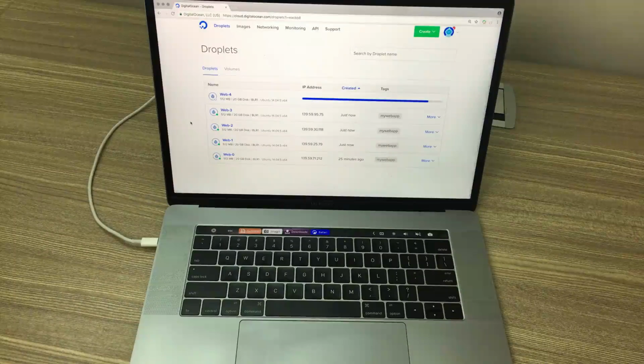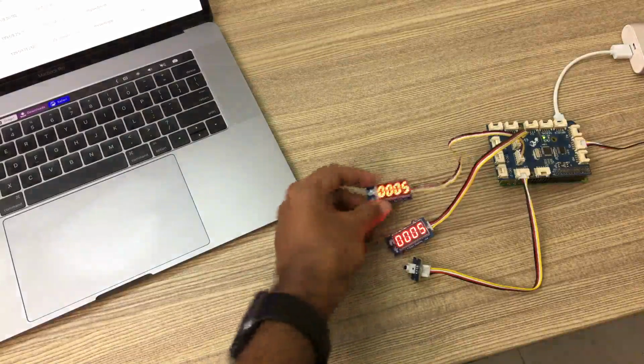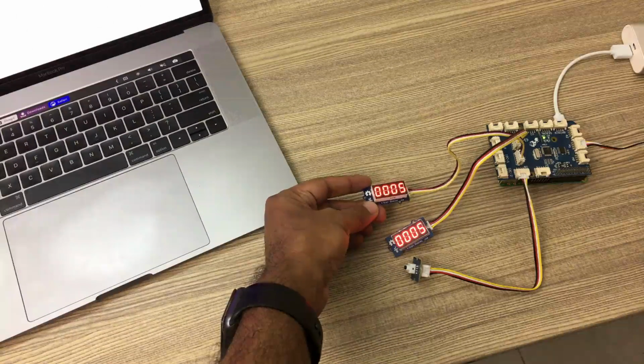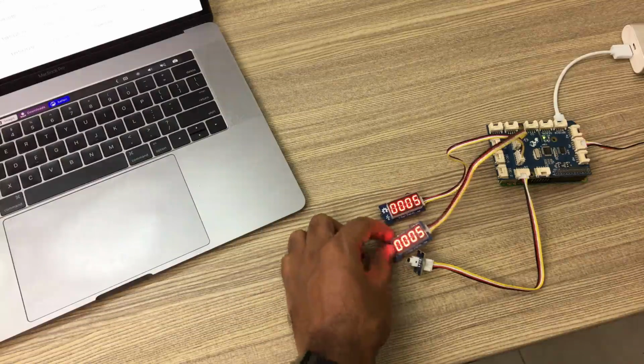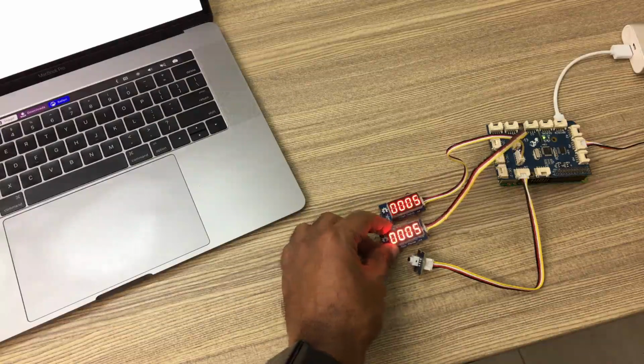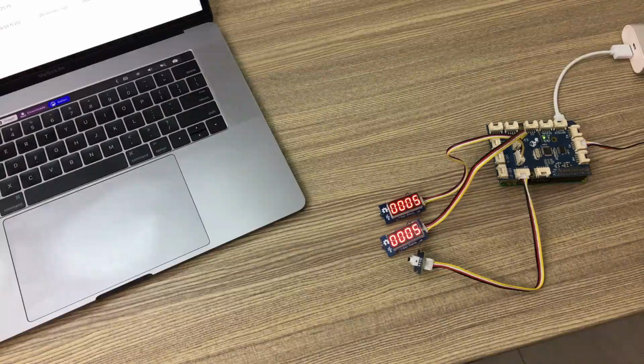Now if we come back and look at the display, you will notice that the display count, the upper one, has also gone up. So now this has reached 5, meeting the original count that we set up, and now the fleet is completely balanced. So let's say the peak traffic hour is over and I want to bring the droplet count back to 1. And how do I do that?